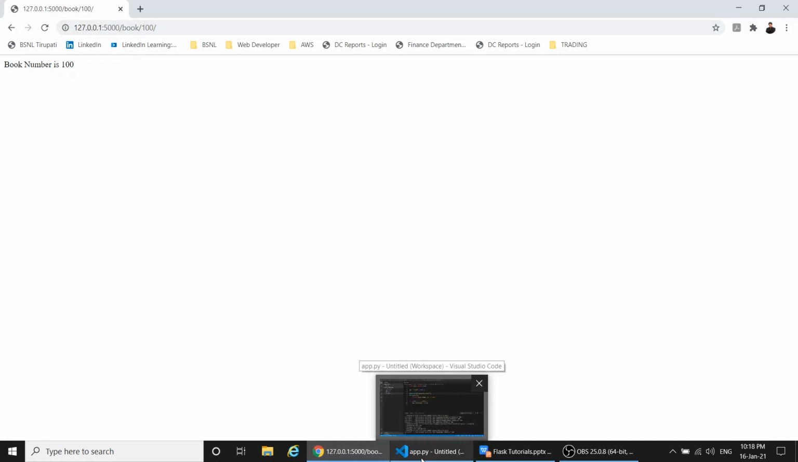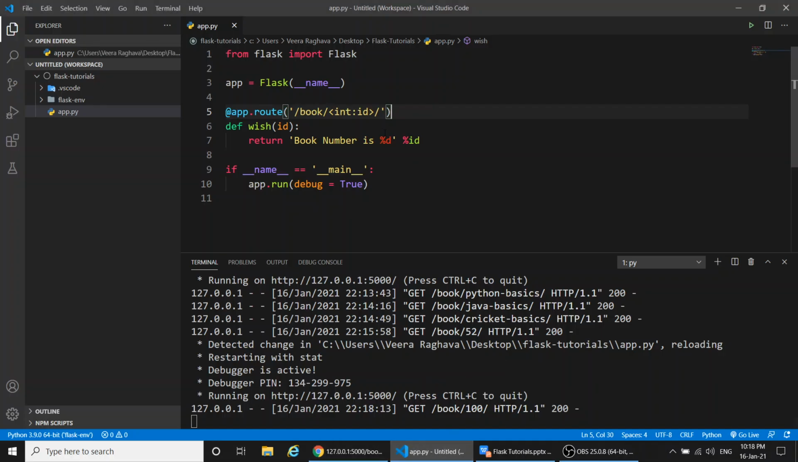So the server restarted, and now I will give some 100. Okay, the book number is 100, right? You may ask, in the earlier case also it is coming, now also it is coming, what is the difference? Okay, so the difference being, it is displaying here, okay, but it is a pure native integer number. That means we can do our own additions, multiplications, whatever we wish we can do, right? So let me suppose addition.